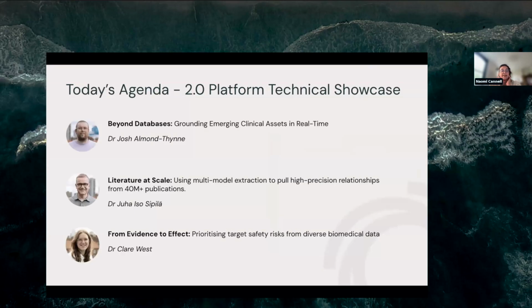We're lucky to have our CEO, Josh, talk us through Sable's approach to clinical data gathering and processing, followed by our Director of AI, Yuha, who will talk us through his team's literature extraction pipeline. And last but not least, our lead computational biologist, Claire, who's going to discuss how we derive directional risks from biomedical data.